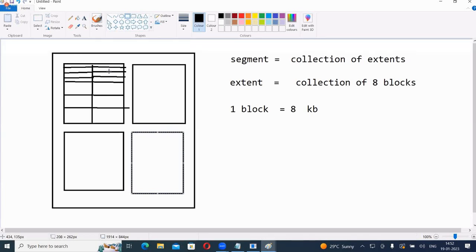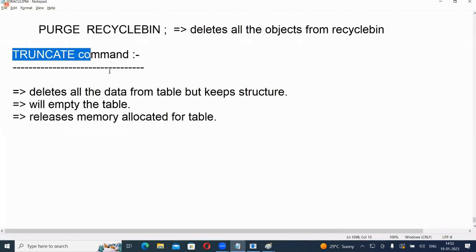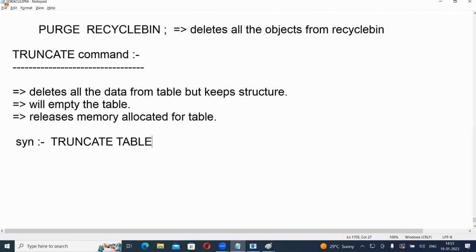That means the truncate command is not going to the data. It is not deleting the data. It is going to the memory, releasing the memory. When memory is released, the data stored in the memory is also deleted. Then what is the syntax? Truncate table, table name.